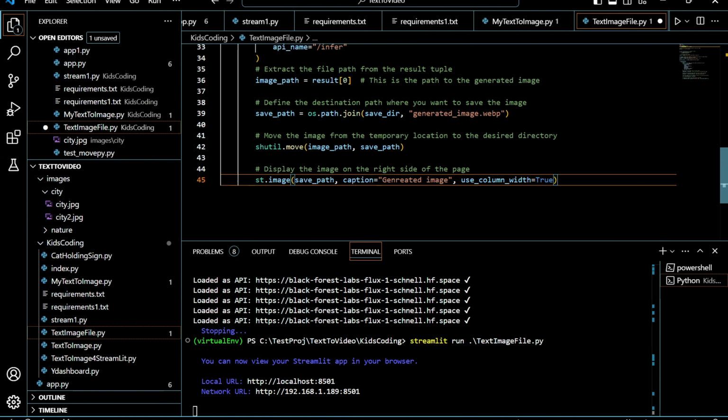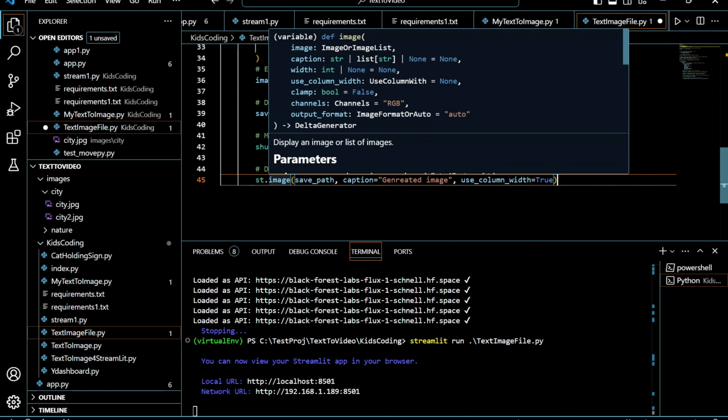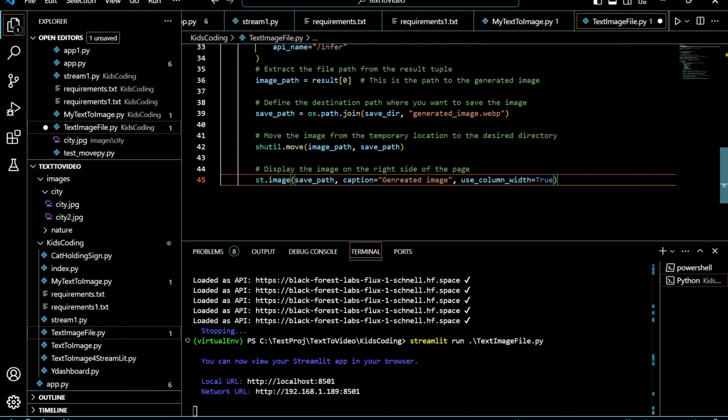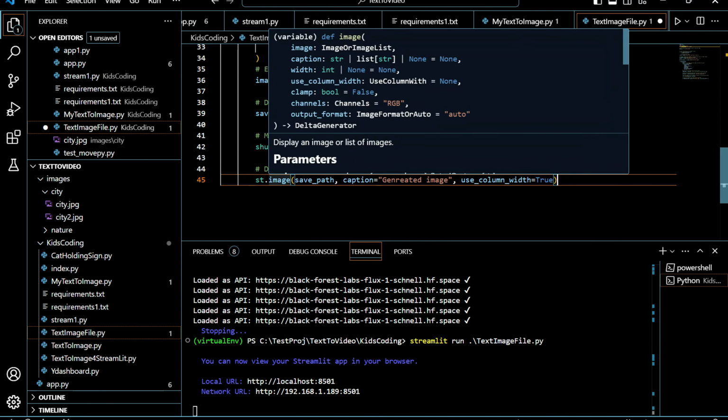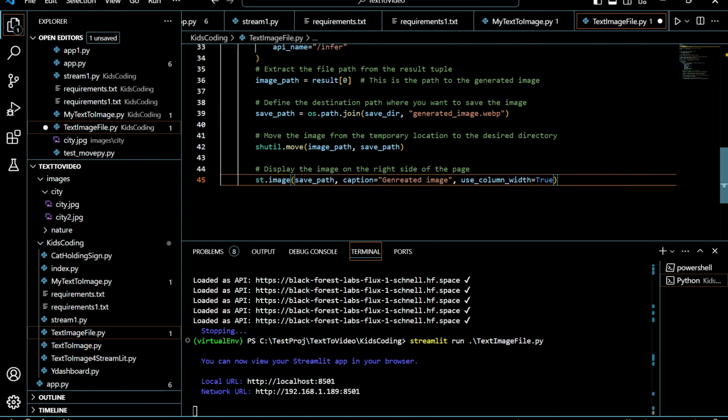Okay. So it is setting the image on the Streamlit. We are displaying the image on the right side of our page on the Streamlit. So this is the command, Streamlit image. This is the save path and the caption we are giving, generated image. Use column width is equal to true. So this is it, that's the program, a few lines of code.